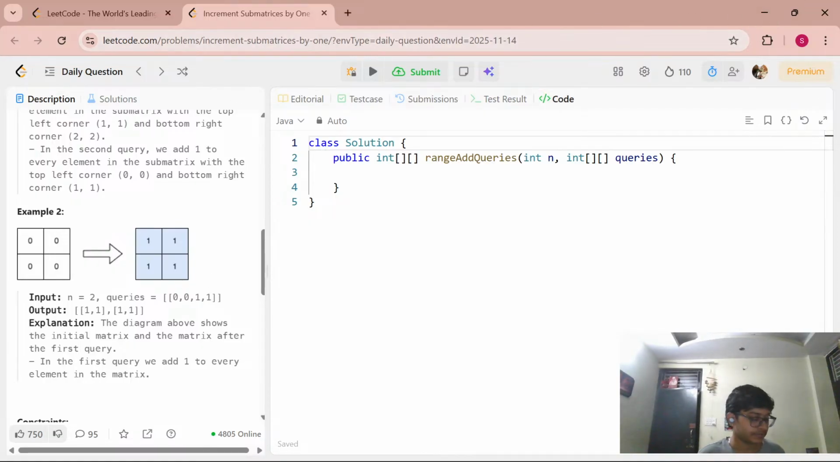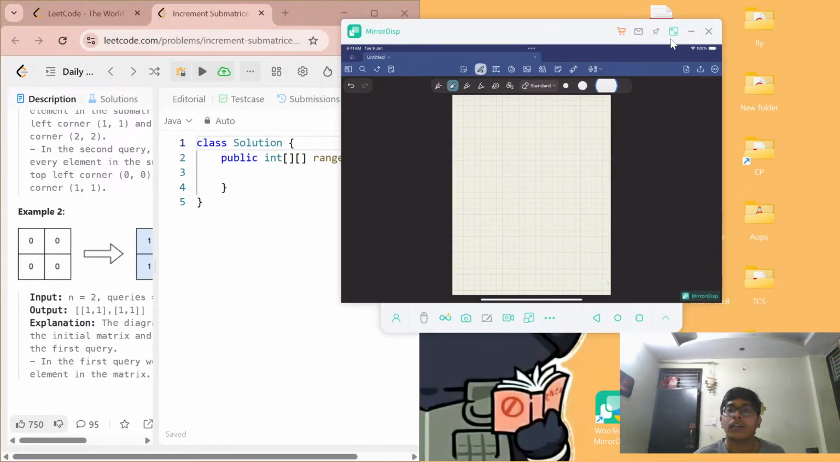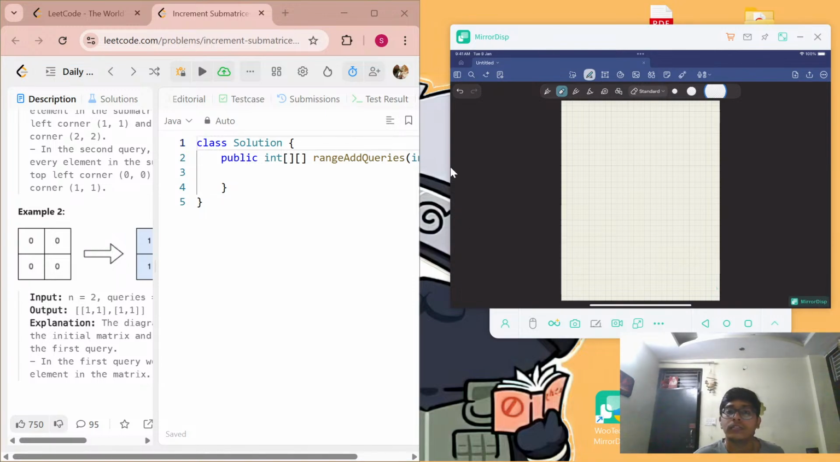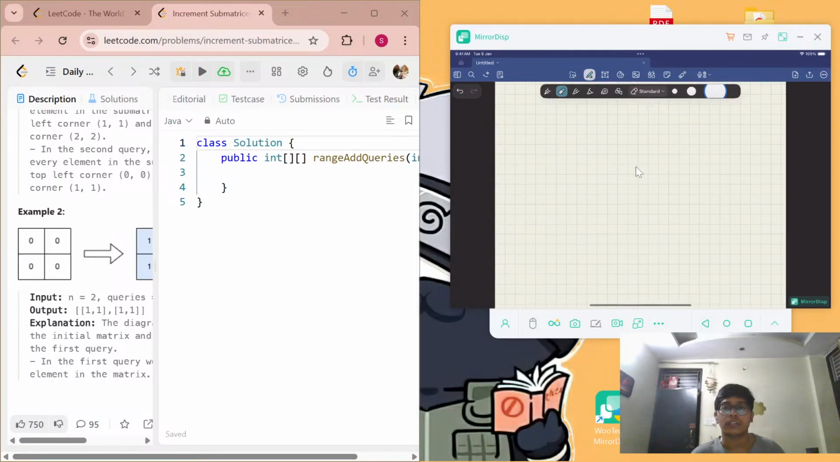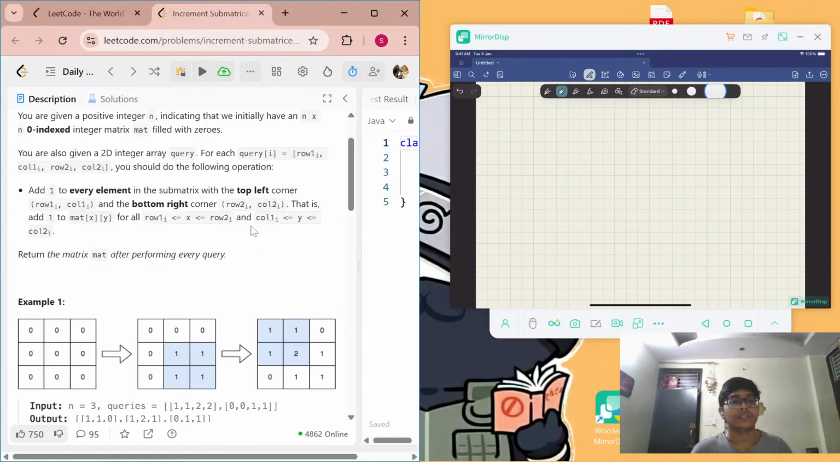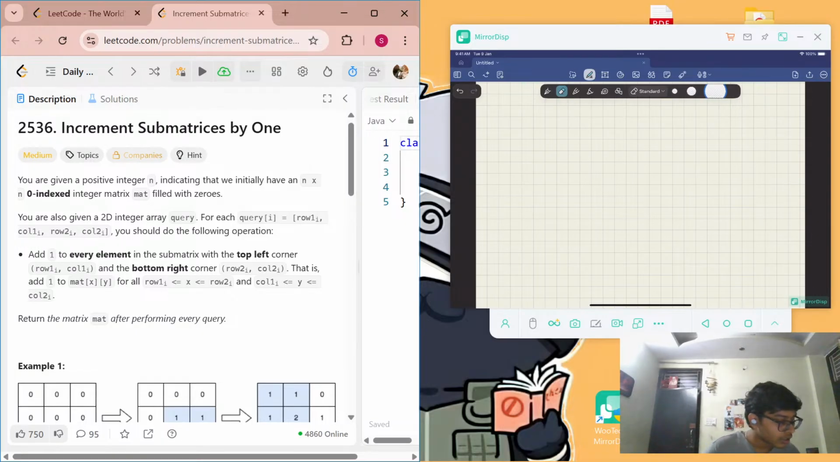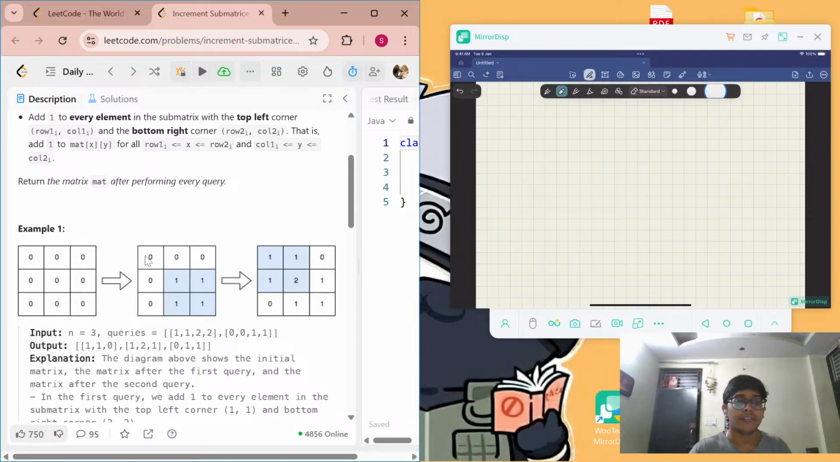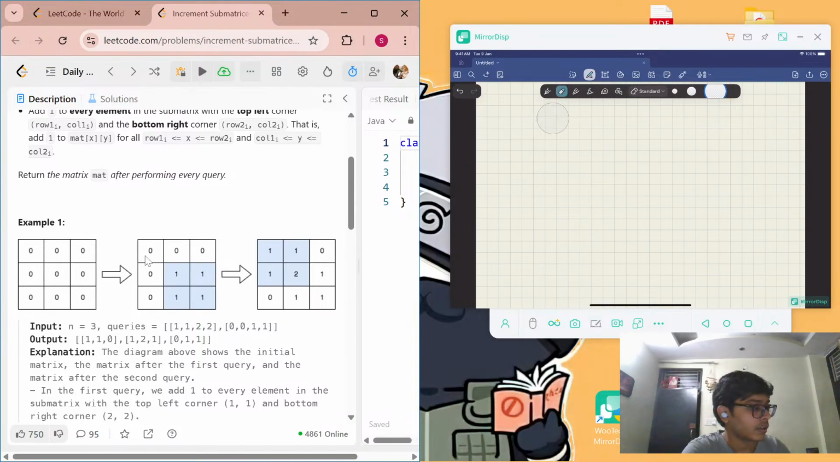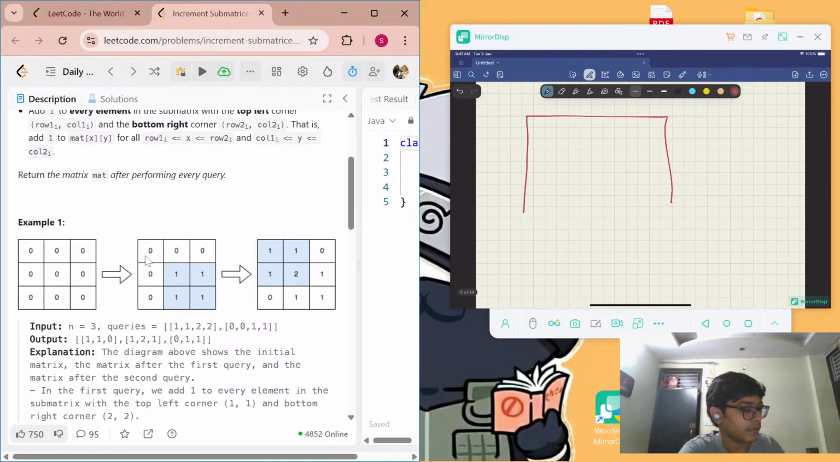Okay, let's try example one. We have a 3 by 3 matrix, so 3 rows and 3 columns, a square matrix, and initially all zeros.